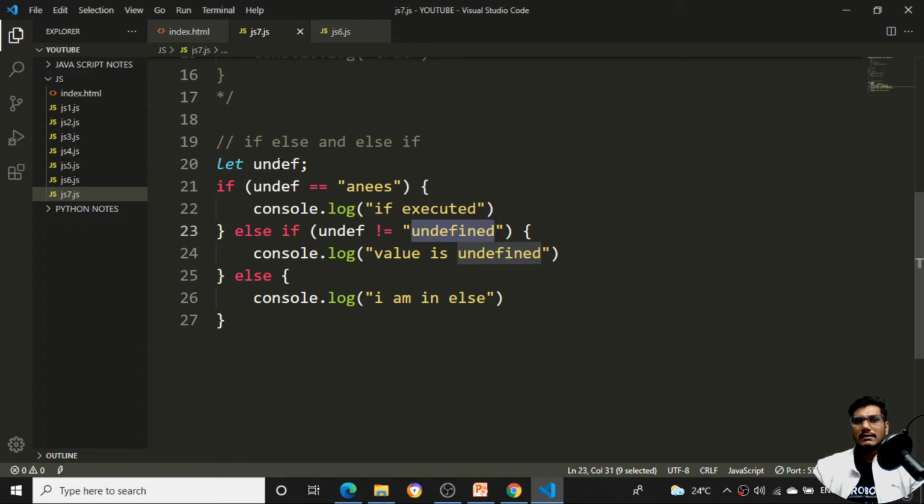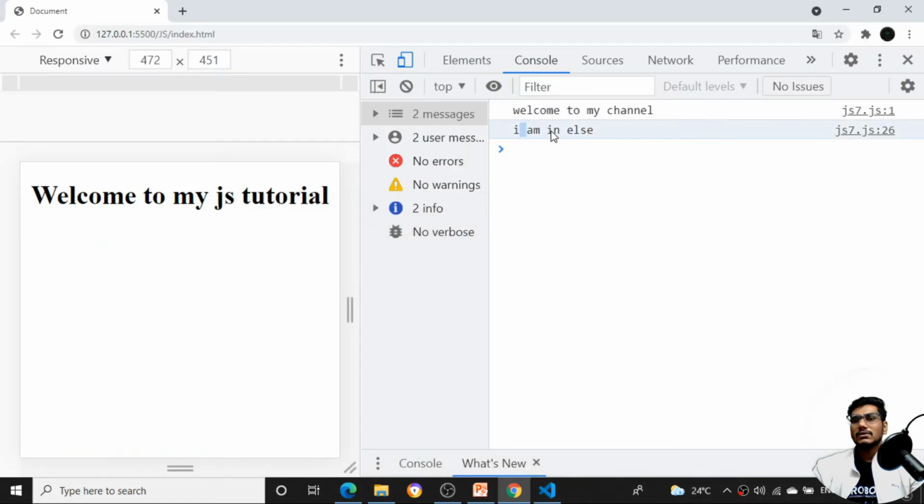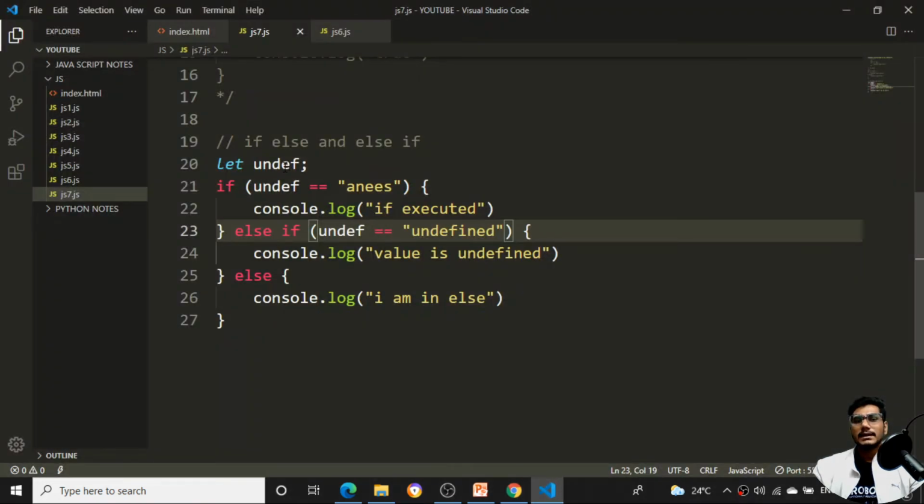Actually, the undef is what? It is equal to undefined itself. If I just make it equal to undefined, you can see it is going to the "I am in else" part, because the undef is undefined. But if I want to check the type also, if I give triple equals here, you can see I am in the else, it is getting here.